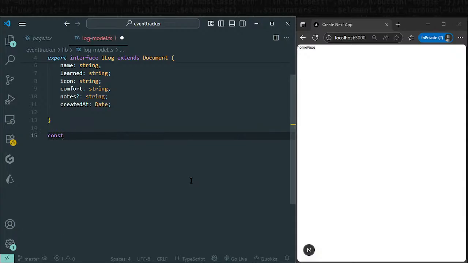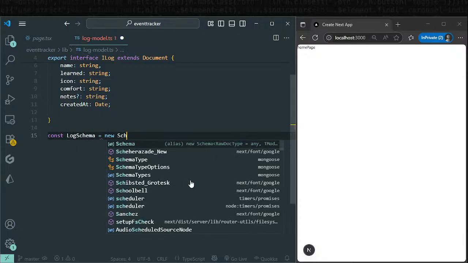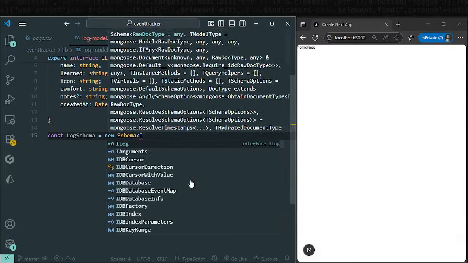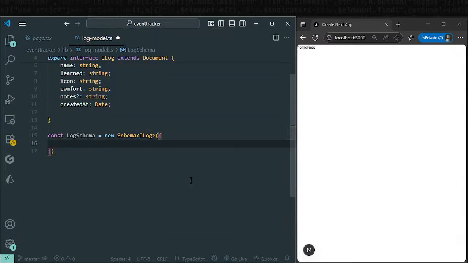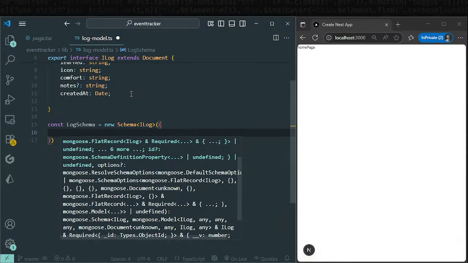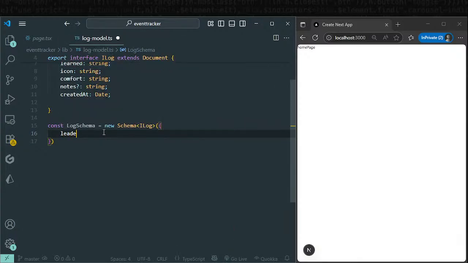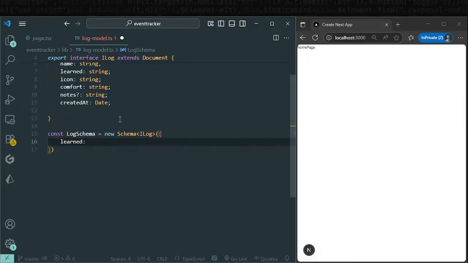Then that will go const log schema. We'll go. Yeah, if anyone has any questions, ask away for sure. Learned will be a type string. We'll go required. Yes, correct.